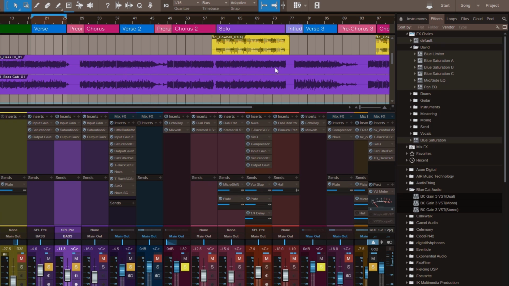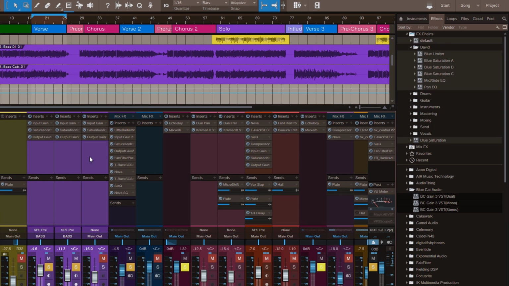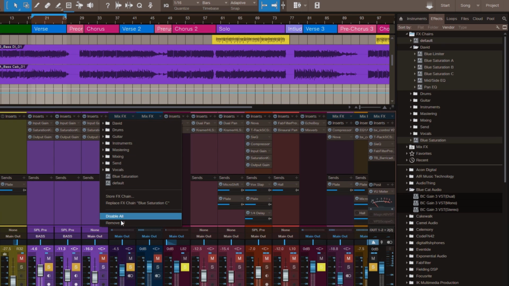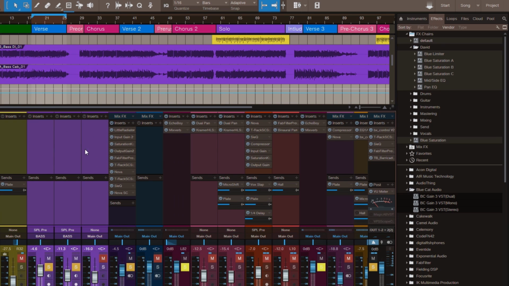Okay, let me remove all of this. This is a new feature in Studio One. If you select the tracks you want and click on Remove All, then now all of the plugins get removed on all of the selected tracks. This is a very new feature, which is also very handy.